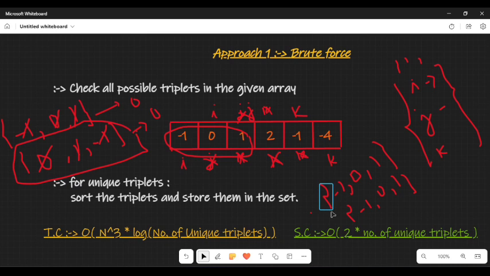So guys, this is the brute force approach that we will follow to find the solution of this problem. Now we will write the code for this particular approach, and then we will analyze the time and space complexity of this approach.